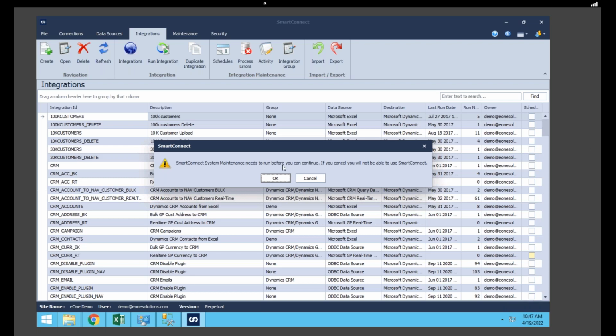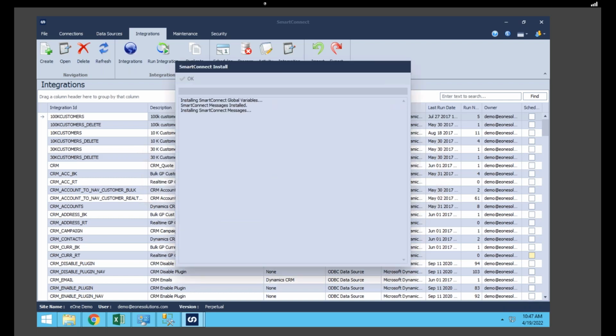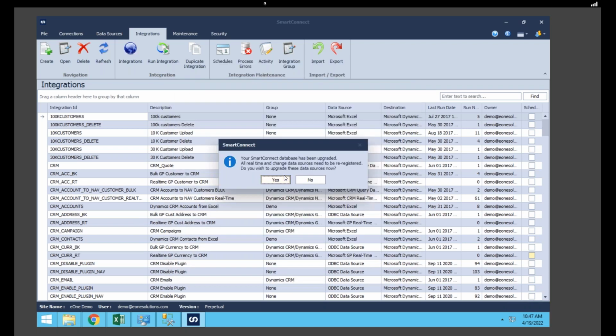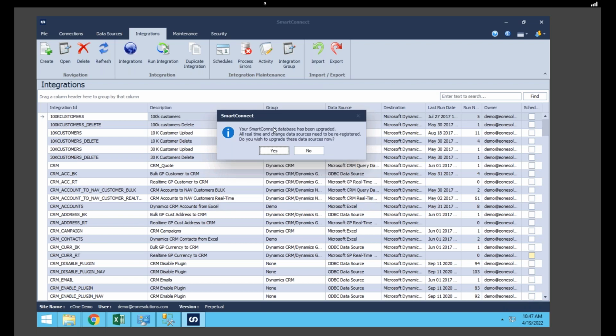All right, so I logged into SmartConnect 21. If you've used SmartConnect at all in the last decade or so, system maintenance is your friend. You need to run that when you launch a new version. So it needs to run through and make sure that everything has been completed on here. So my install is completed. Didn't have to do much for this initial one because that upgrade process should have done most of the work on the back end initially.